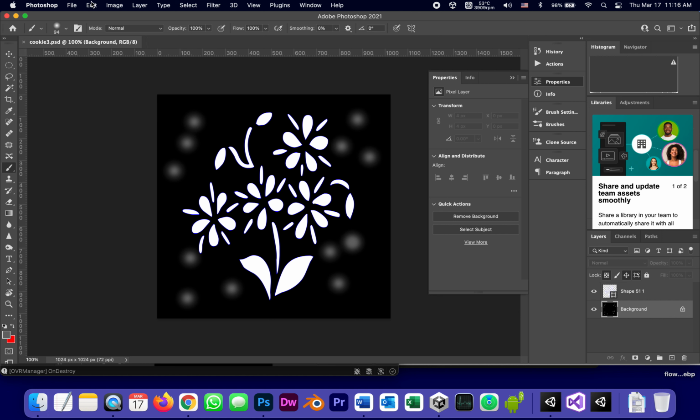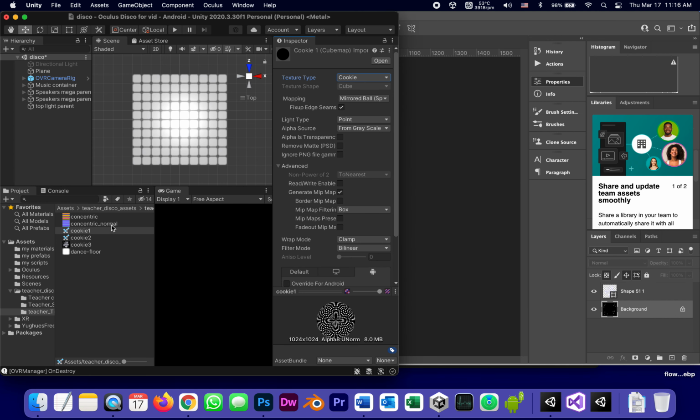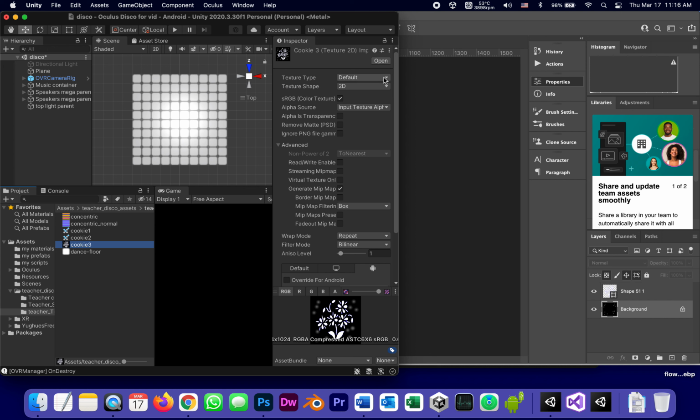Let's save that. Now, as I go back to Unity, I will see Cookie 3. But it looks like a regular image. What do I need to actually make Unity use it as a cookie? Just what we did to cookie 1 and 2. I'm going to go to cookie 3. I'm going to change the texture type from default to cookie.